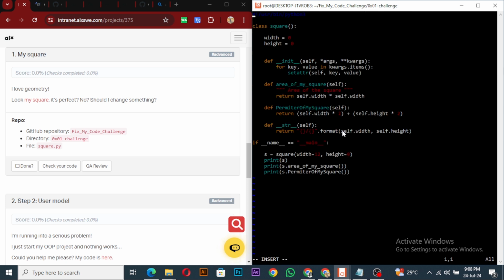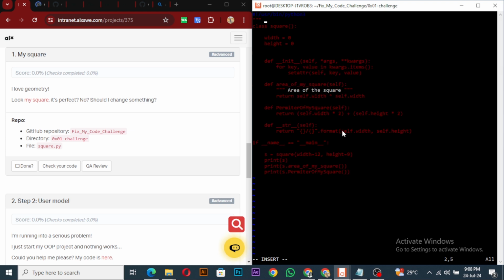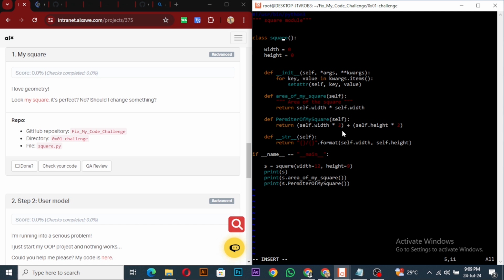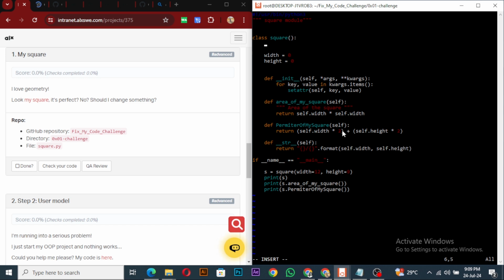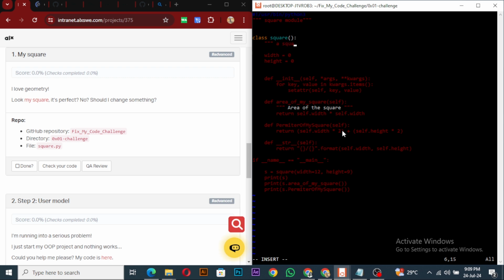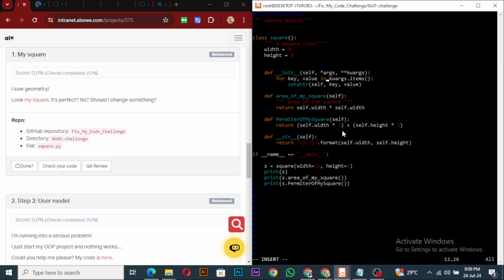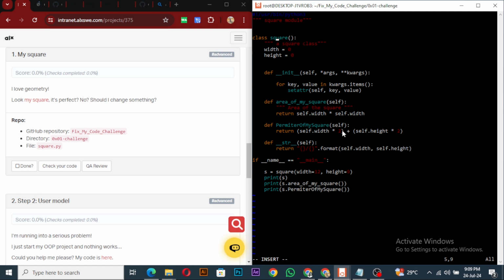So the first thing I'll do is document everything. I'll say this is a square module, then give two spaces and do a square class. Width is 0, this is 0. I'm not sure this one needs this. The init, I'm going to give that documentation as well, but before that, our class has to be a capital letter S.